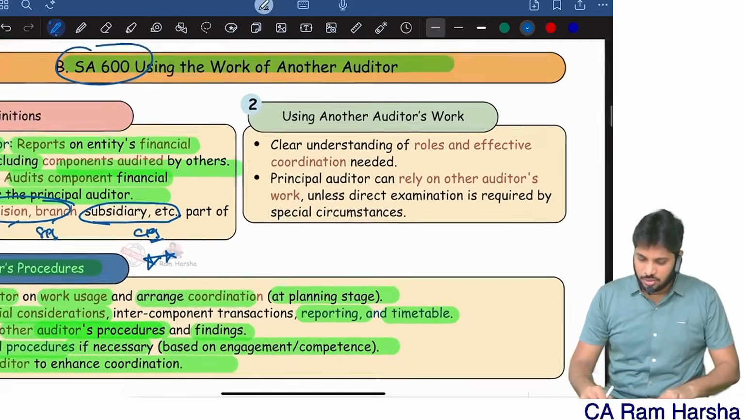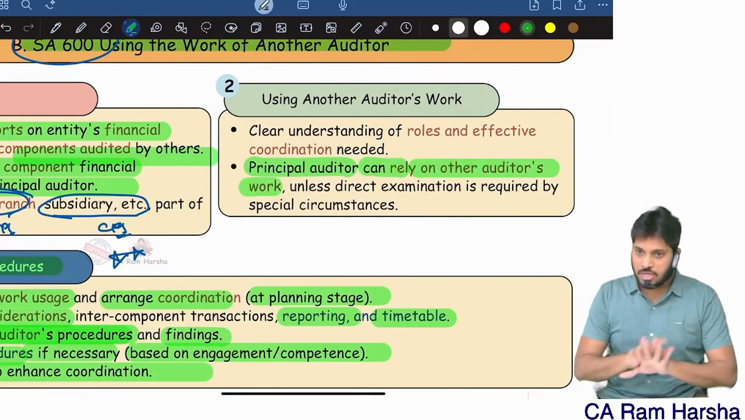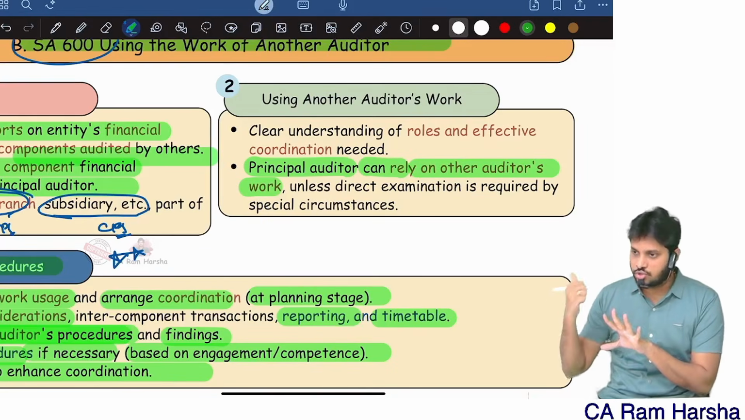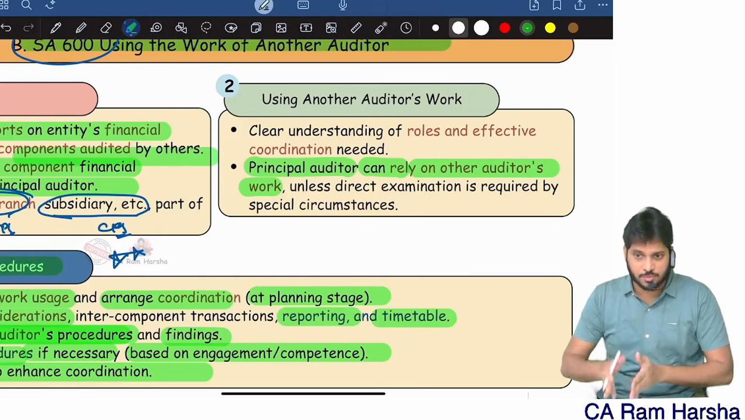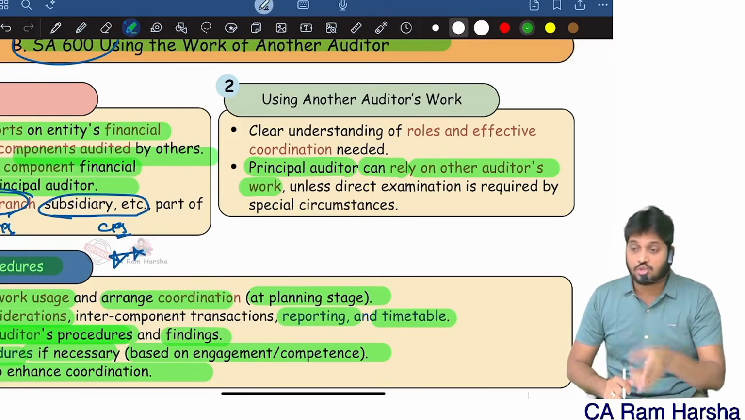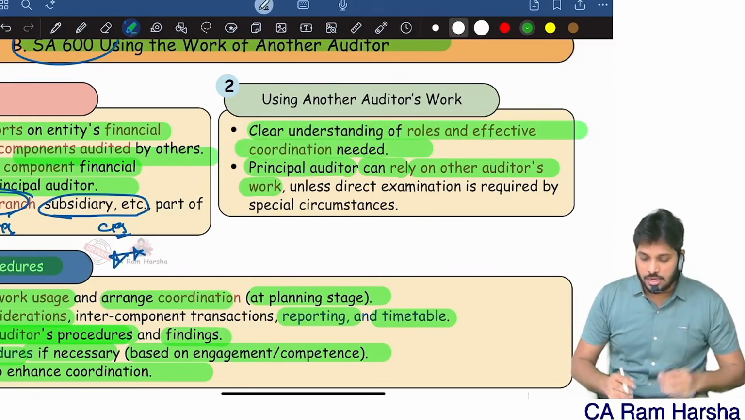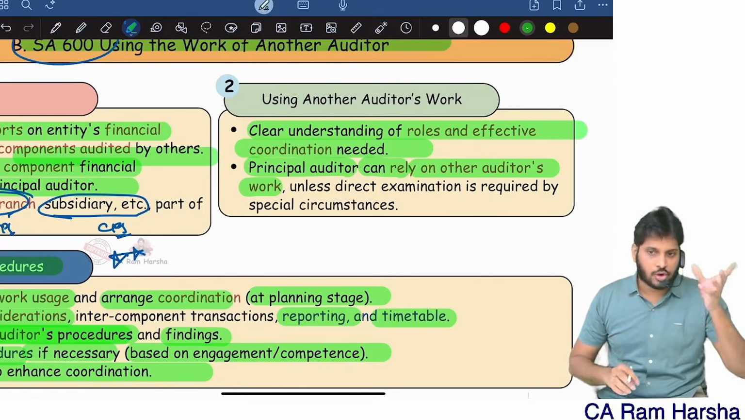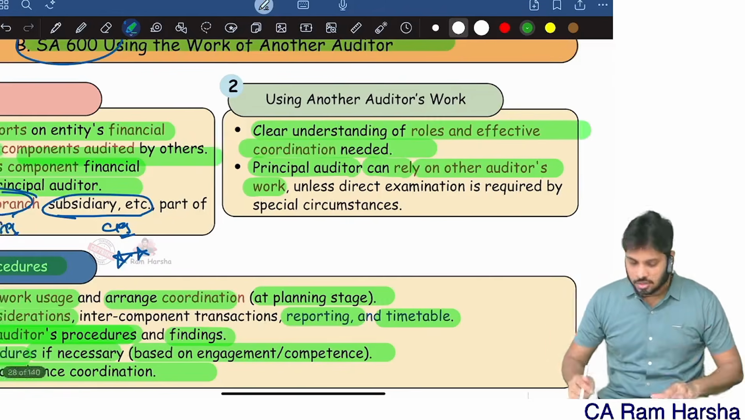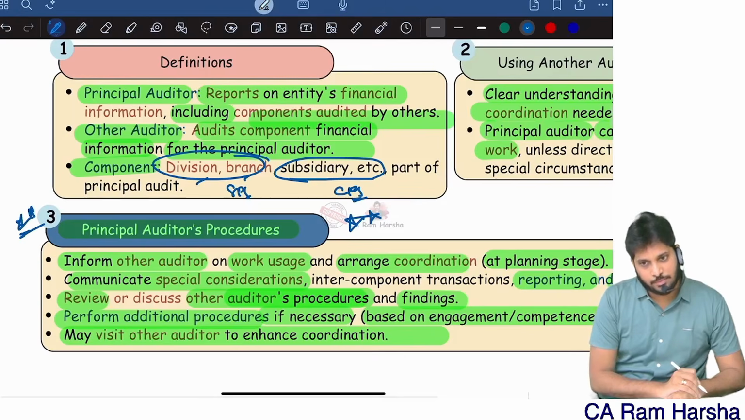Using another auditor's work, obviously the principal auditor can rely upon the other auditor's work. You can absolutely trust his work. If something goes wrong in his work, he is only responsible. You don't have to be, because there is a division of responsibility in joint audit and branch audit. There should be a clear understanding of roles: when you're using another auditor's work, you should clearly understand what your role is and what his role is. That's it. Mostly this third point is important from the exam point of view.